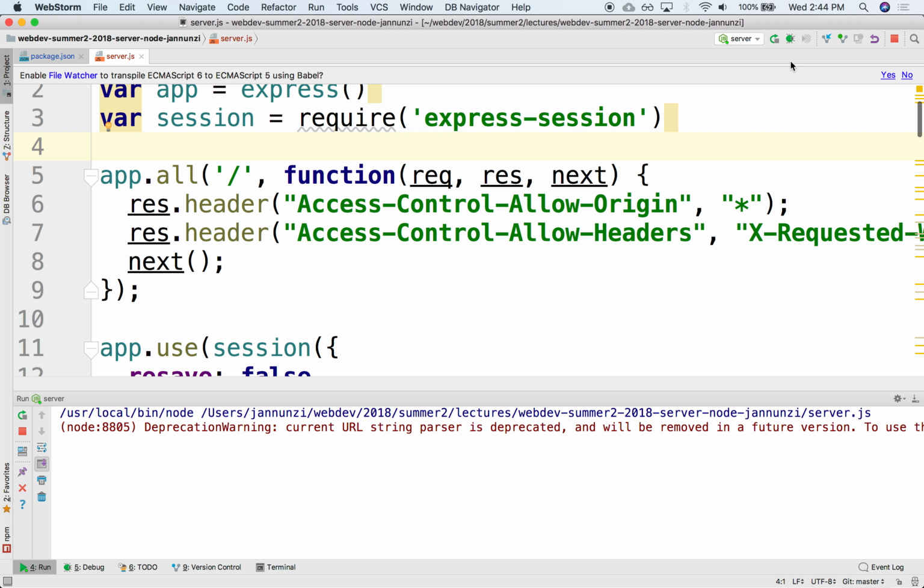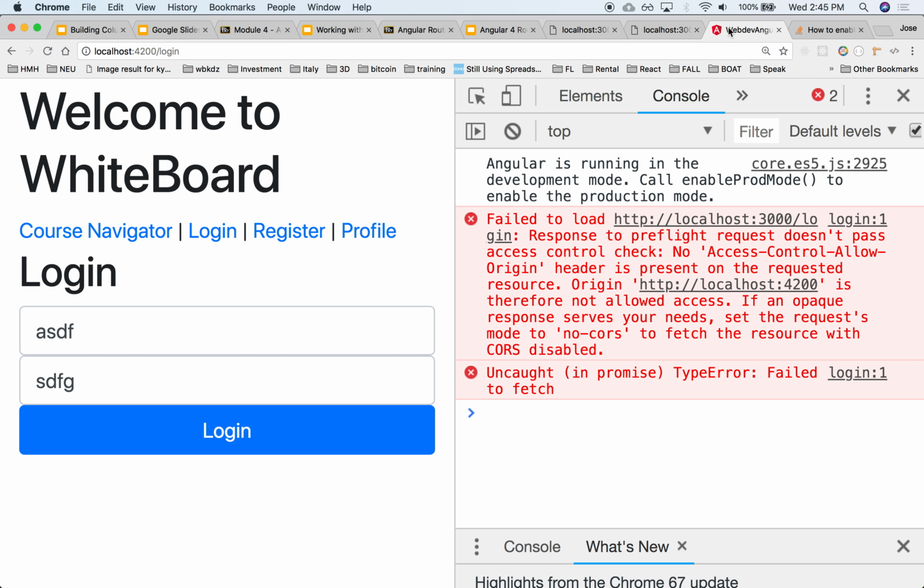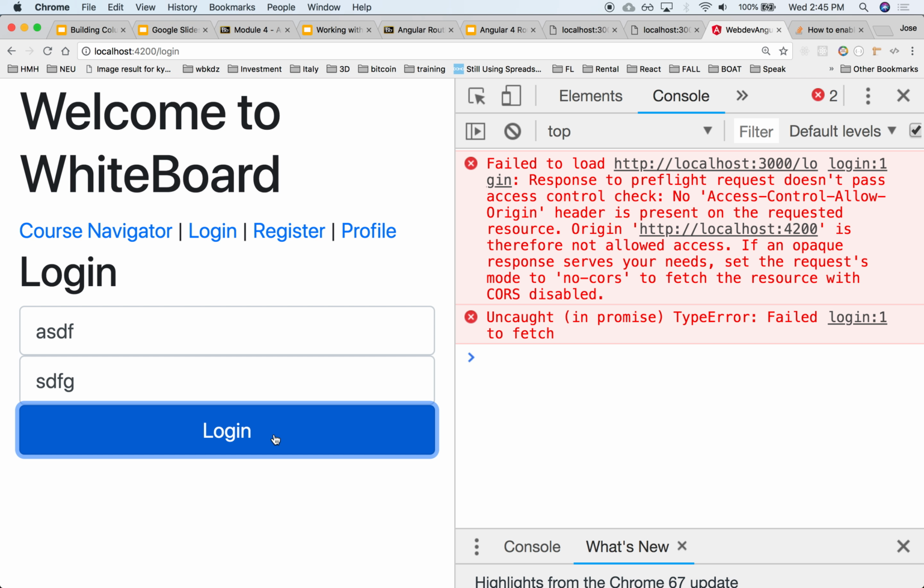All right, so let's try it out again. Let's restart the server. I thought there was one more. I forget. Let's try it again. Let's refresh. Let's post again. Still no access, 4200.